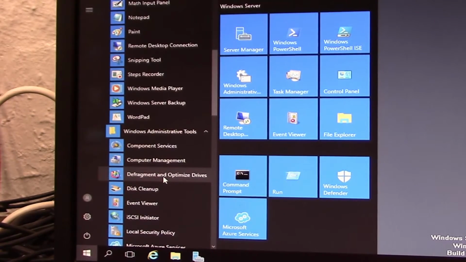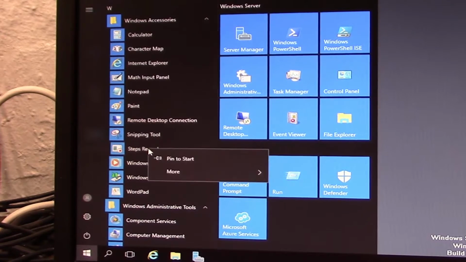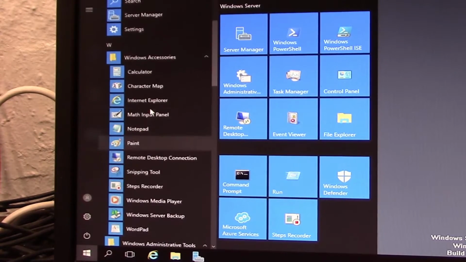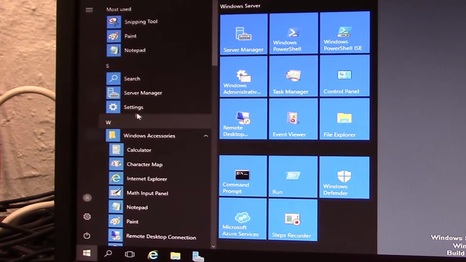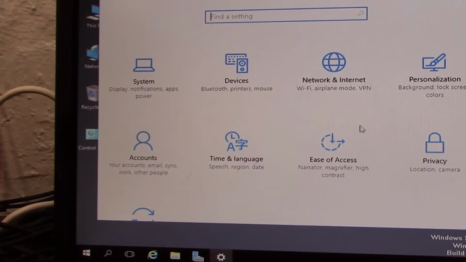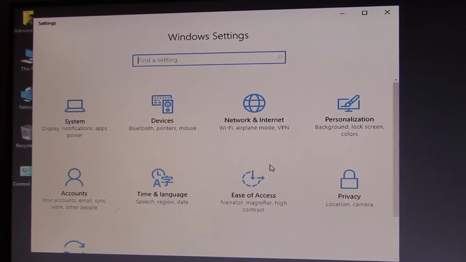Defrag. Steps recorder. Math input panel. Settings, server manager. Okay, let's check out these settings. Okay, that's kind of like a fancy control panel.